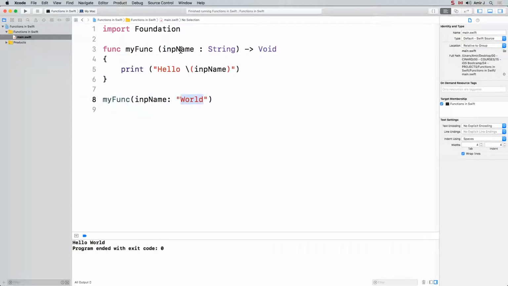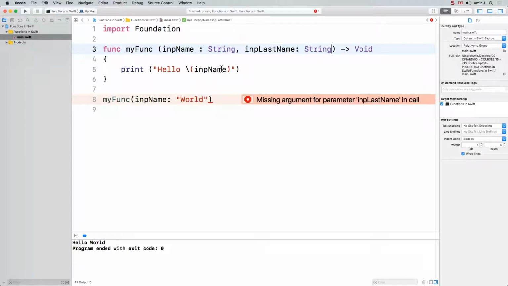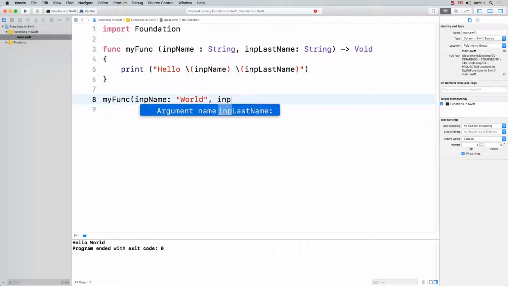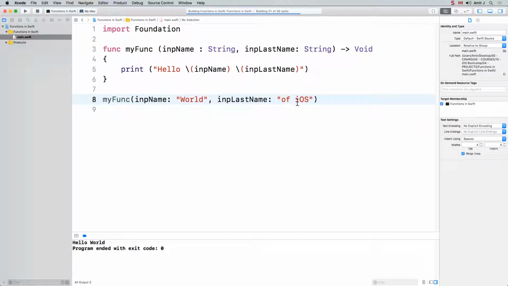Now, what if I had multiple arguments? What if I didn't just have the inputName? What if I had inputName and inputLastName of the type String? Well, it would be exactly the same thing. It would be hello, whatever, a space, and then another one, inputLastName. And then in here, I had to actually enter the other piece as well. And I would say hello world, I don't know, that's a weird last name to make right now. Hello world of iOS. Oh, good, I got there, okay. So hello world of iOS, and that would print hello world of iOS.